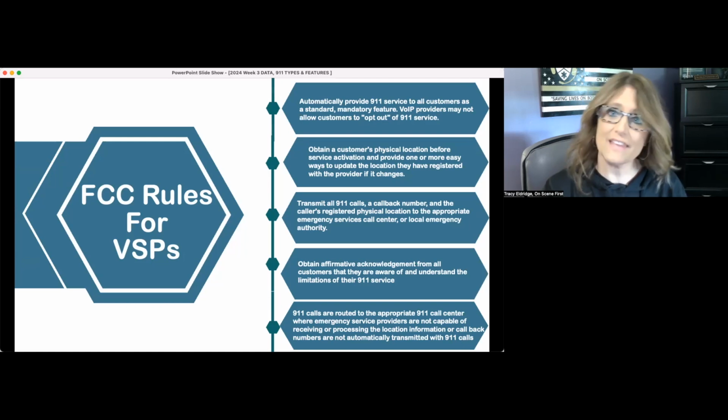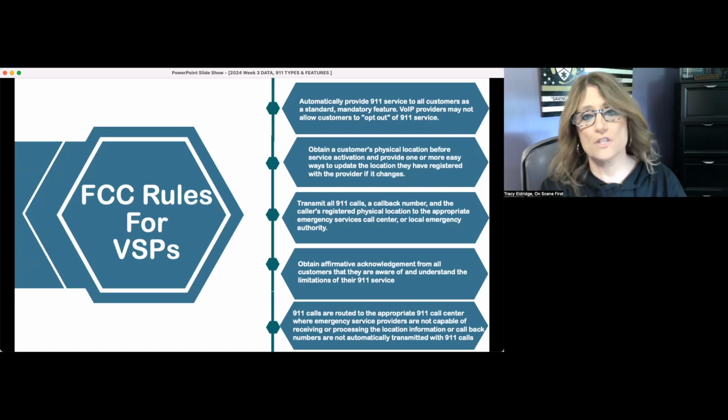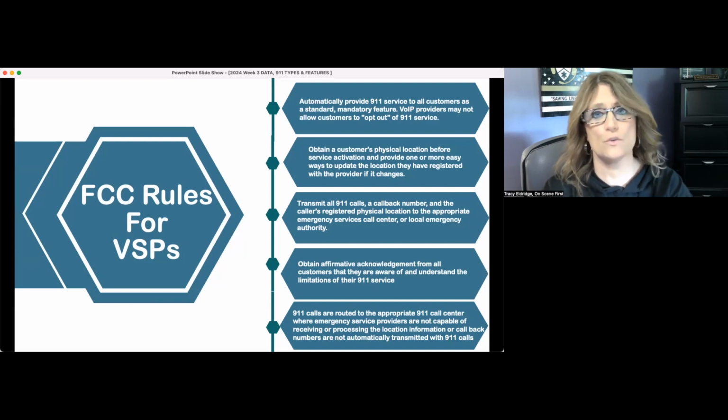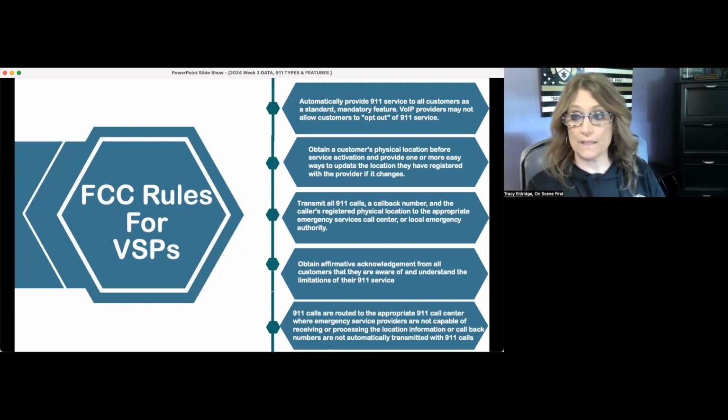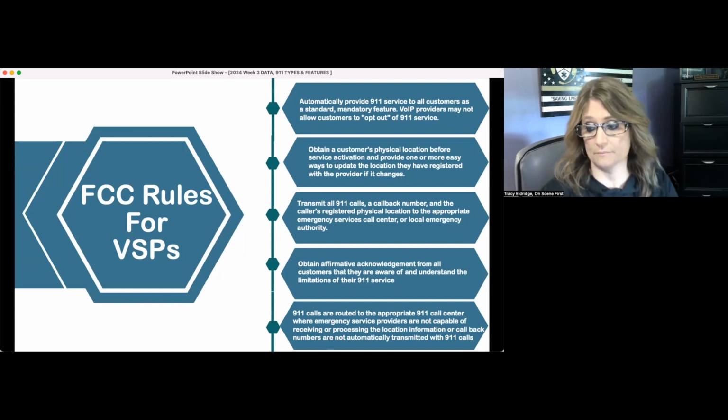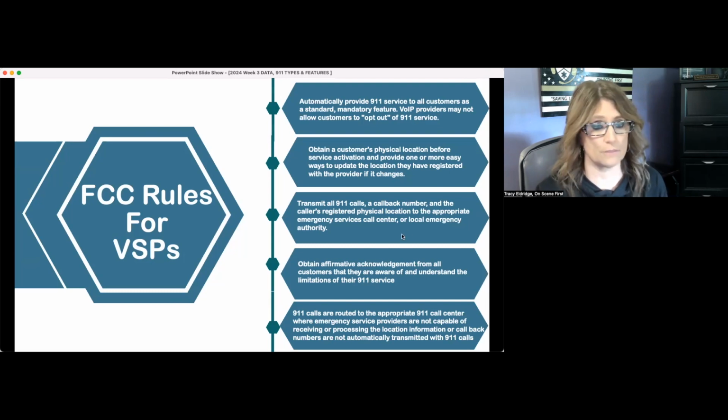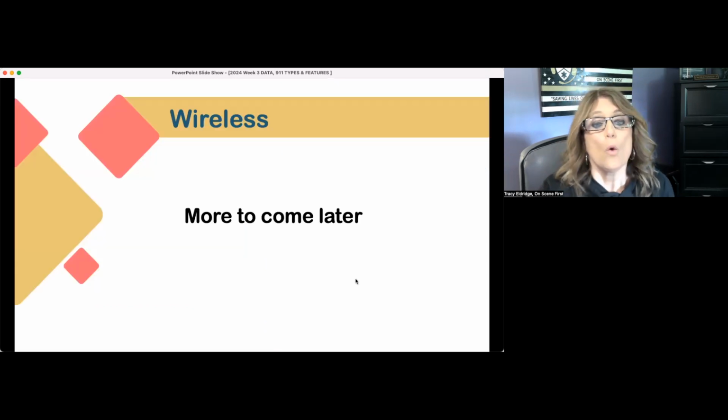The problem with the accurate information is the information is only as accurate as what the user of the phone is going to put in there, right? So the VoIP folks can say, yeah, we totally transferred it to the right place based on the information that was entered. But then the third major component is they have to have an easy way for the caller to change that location. Wireless, more to come on that later. We have a whole section.